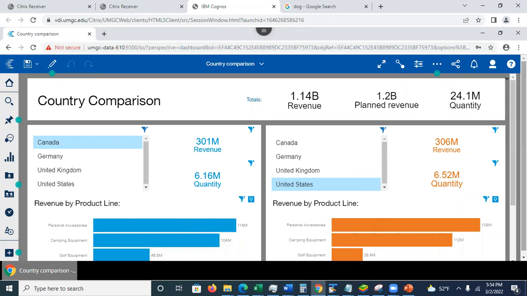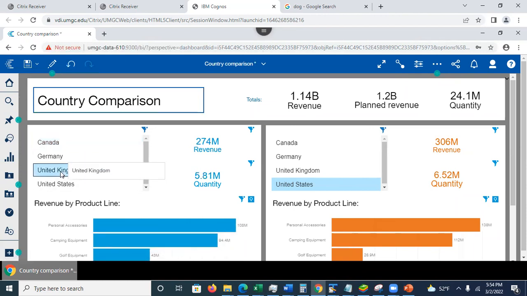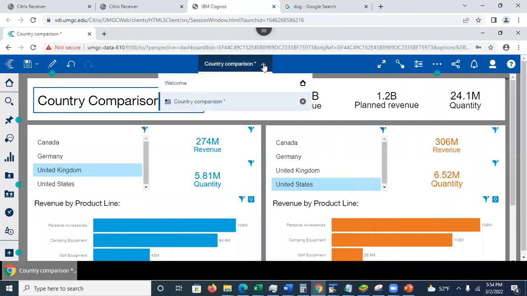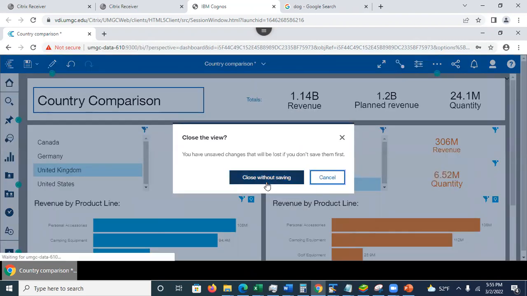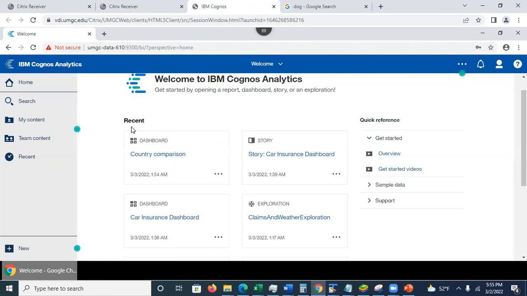So this is the dashboard, and you can actually preview it, right? You can do the interactions, like see here. You will not be able to modify it because this is in a shared area, right? If you want to play around with this, you need to, first of all, let's close this. Close without saving, but if you try to save, you would have gotten an error.